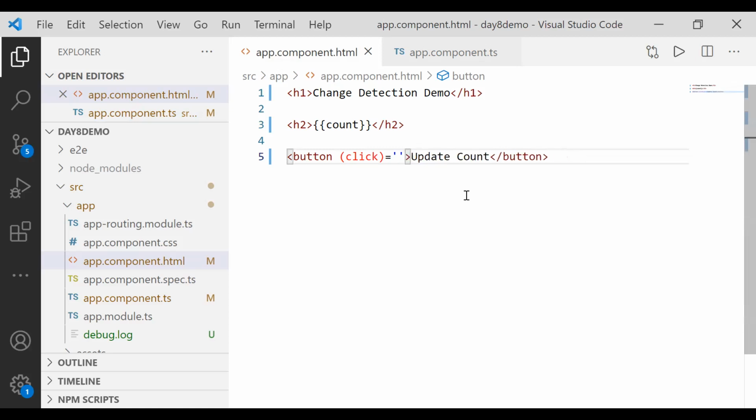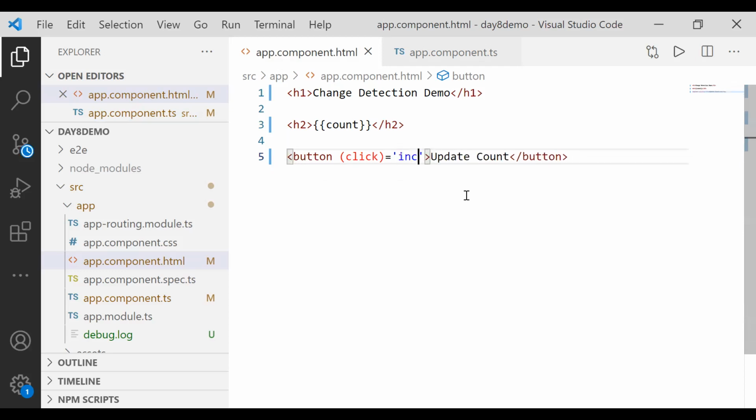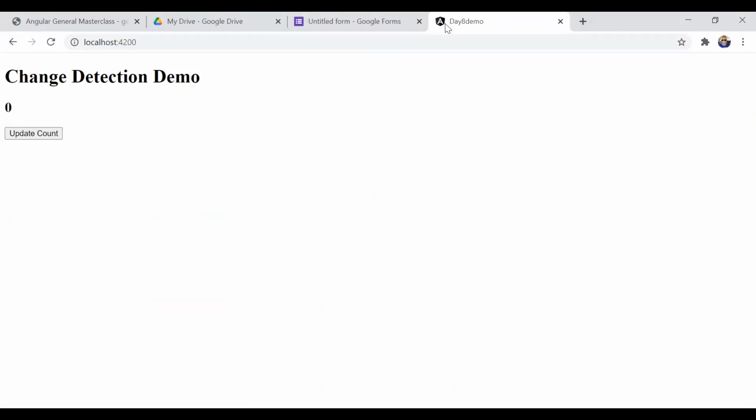When we click on that button, we are expecting that function incCount to be called, and inside that function we are incrementing the count value by 1. So here is the code in front of us, and let me go and run this. If I can show you my browser, localhost 4200. So when I do update count, you see that you are getting that updated count.